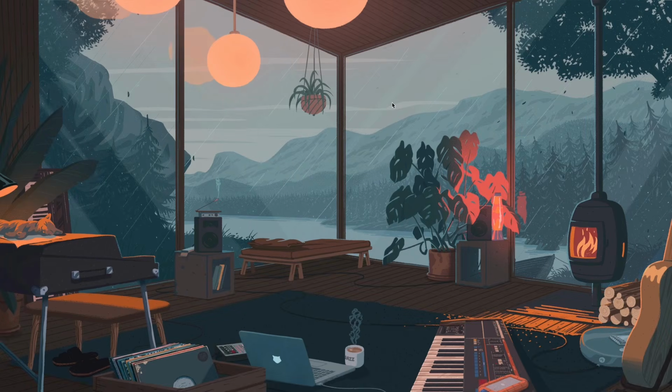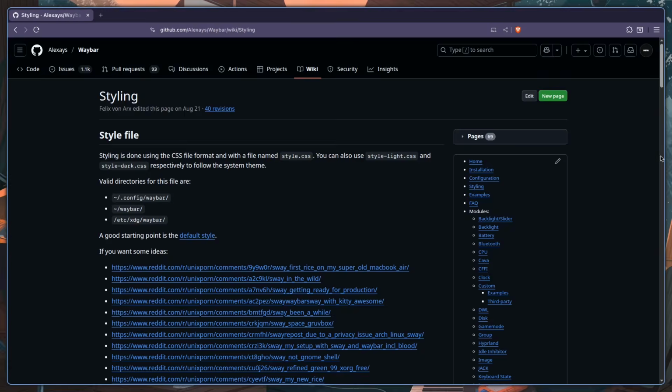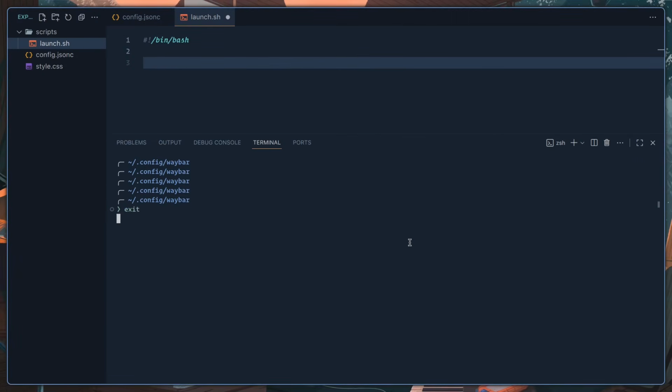Great. Now let's actually open a browser, get back to the wiki. Here we are. Great. Now getting back to this script. So what you want to do, type in bin bash.